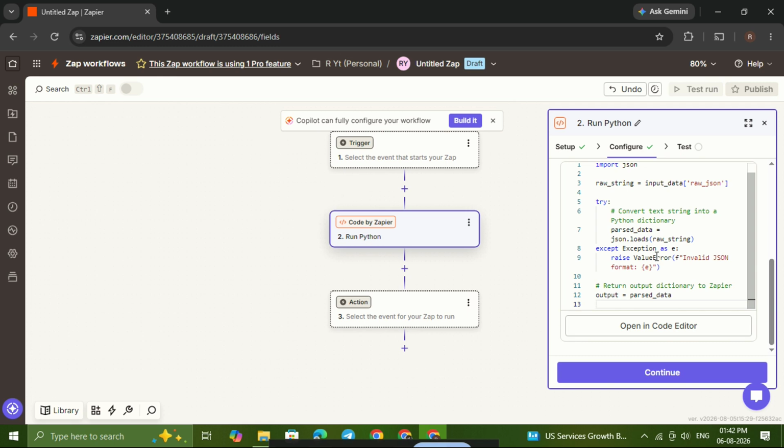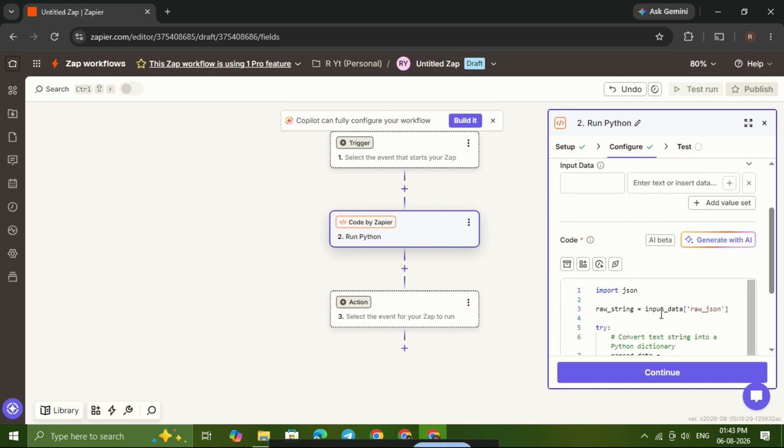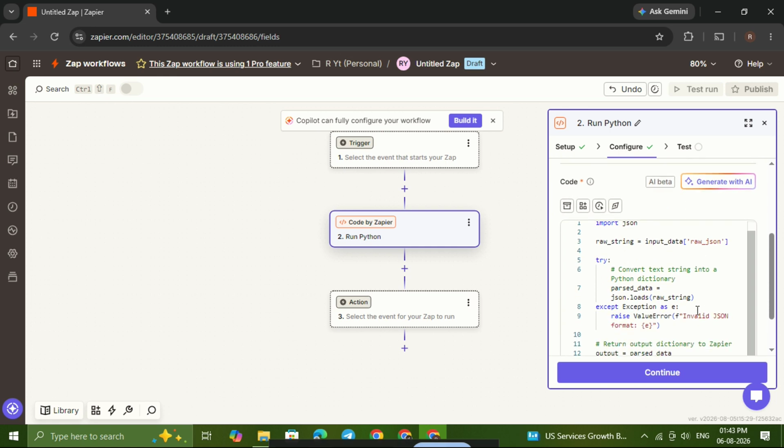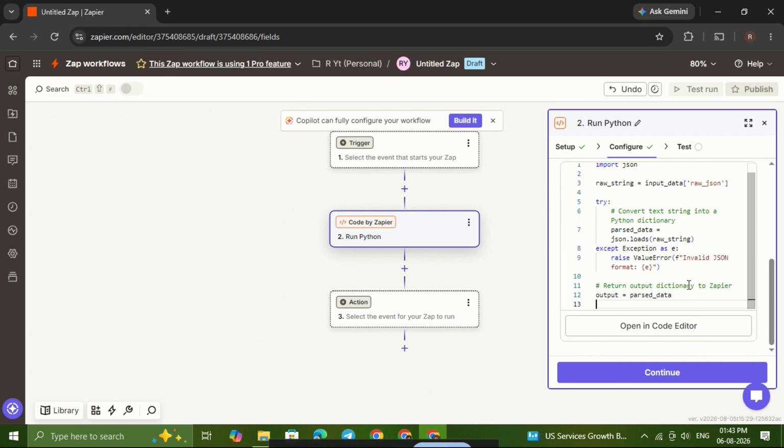If your JSON input is coming from a previous step, make sure that input is mapped correctly into the Python code. If needed, adjust the field names so they match the structure of your data. This matters because JSON keys have to line up with what the script expects. Otherwise, Zapier won't be able to extract the values properly.